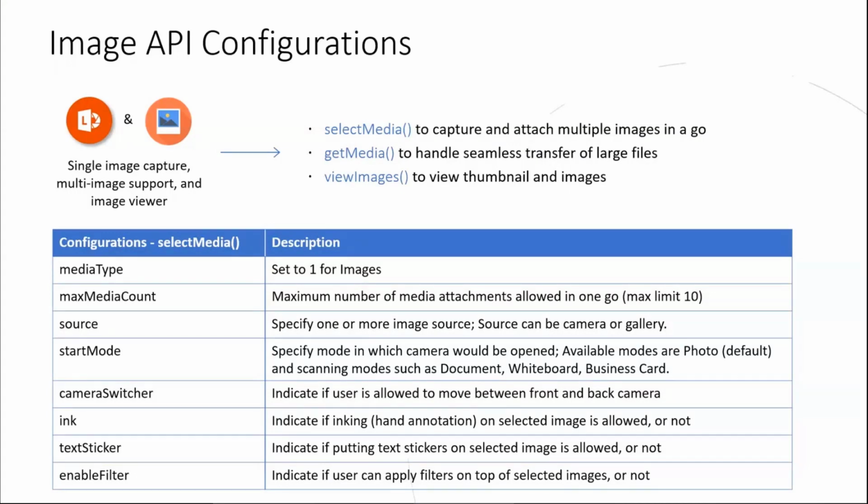Then the fourth one here is the start mode. Office Lens supports a couple of scan modes as well, instead of the standard image capture mode. It supports document scanning, whiteboard scanning, and business card scanning. If you have a scenario wherein the control should open in a particular scan mode, then that too is available in the form of configuration. Then the fourth last one is around the camera switcher. If you want to default to the front or back camera, or want to restrict users to only a particular camera, then this is the configuration to use.